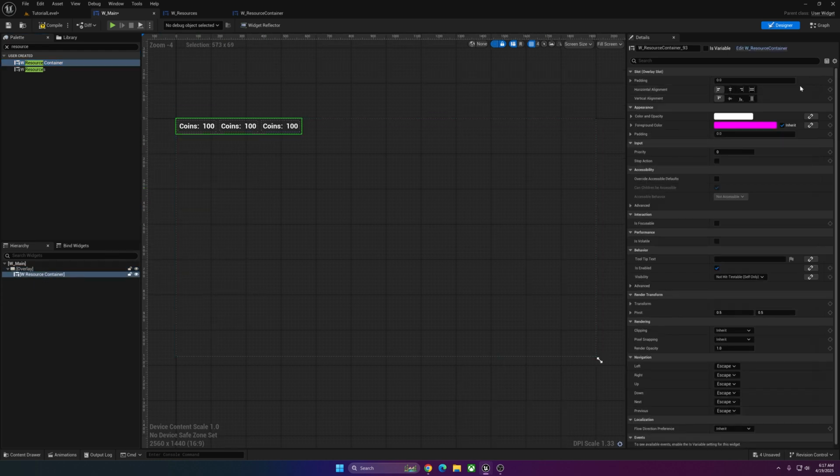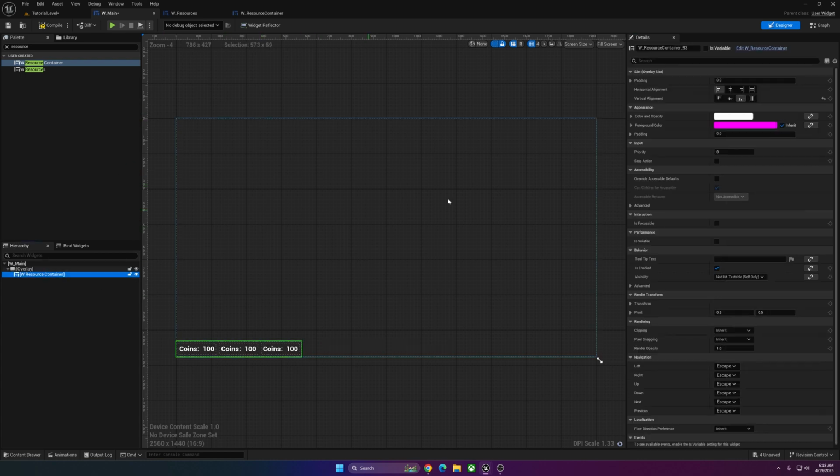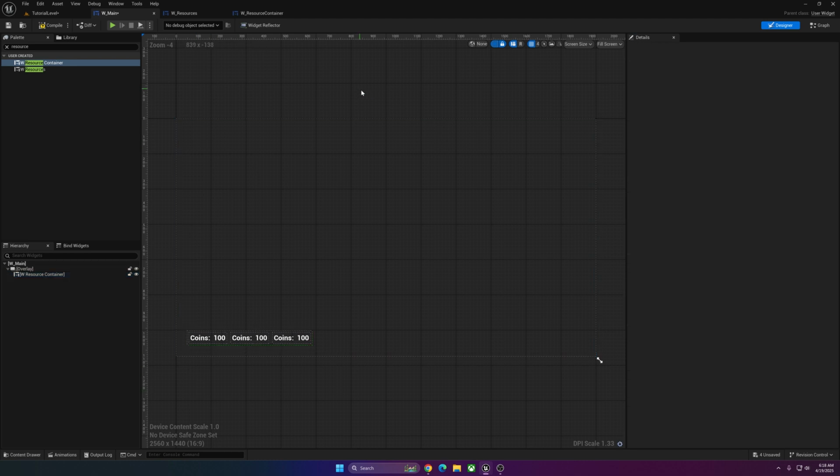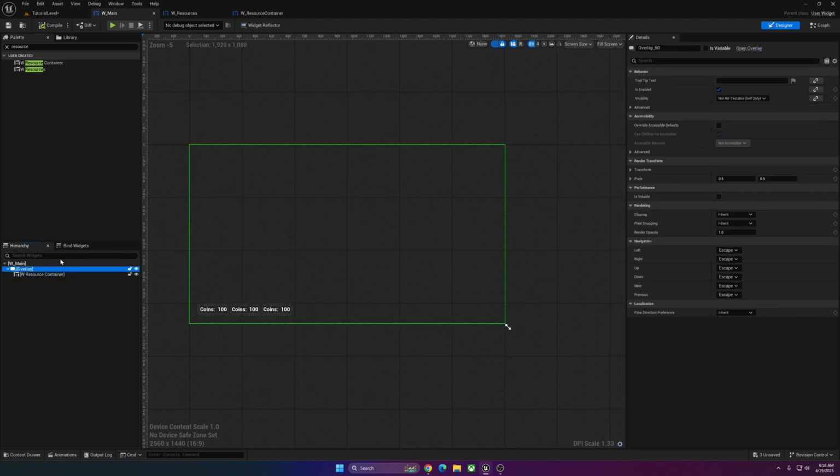If we select the resource container, we can either center it, align it to the bottom, bottom left, something like that, wherever you want it to be. Selecting the resource container, we can add some padding. This is going to be off the edge of the screen. I might use something like 50. Compile that.